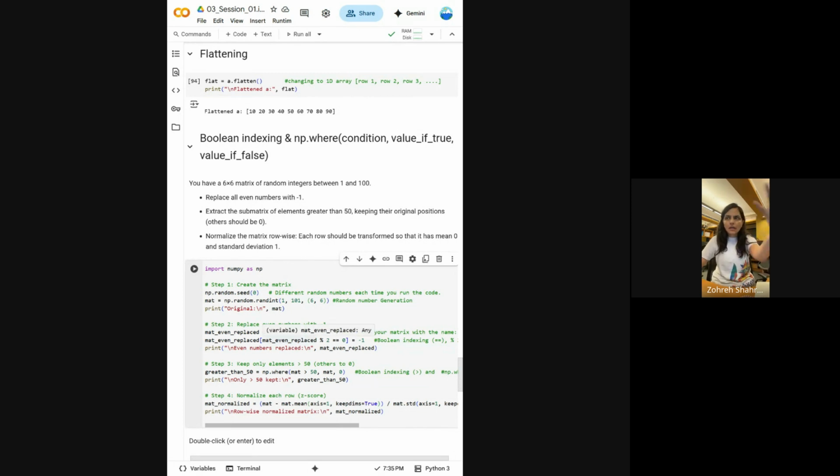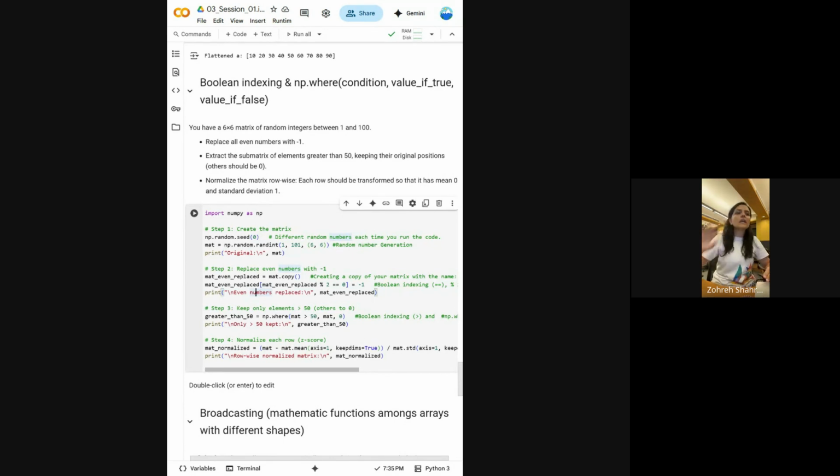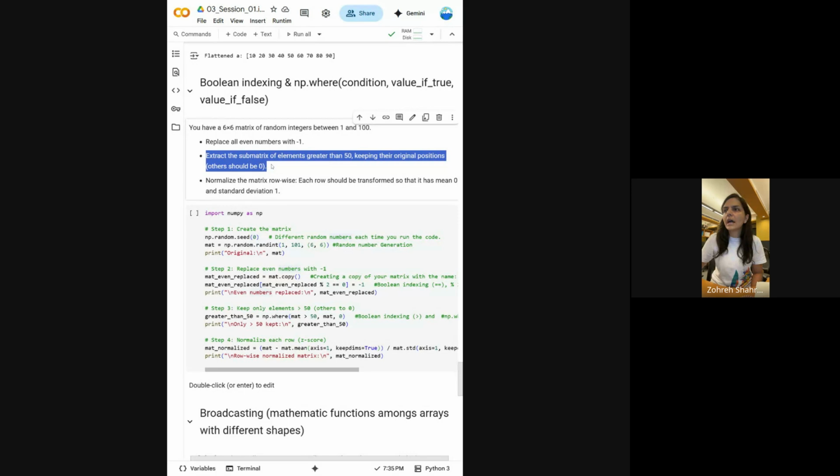Okay, then we came up with this Boolean indexing condition. And then, after doing this, this line will consider this condition for each element and replace it with -1 in case it is even. And then I asked it to show me the latest version, with the even numbers replaced. Okay, here is the second thing that we were asked to solve.